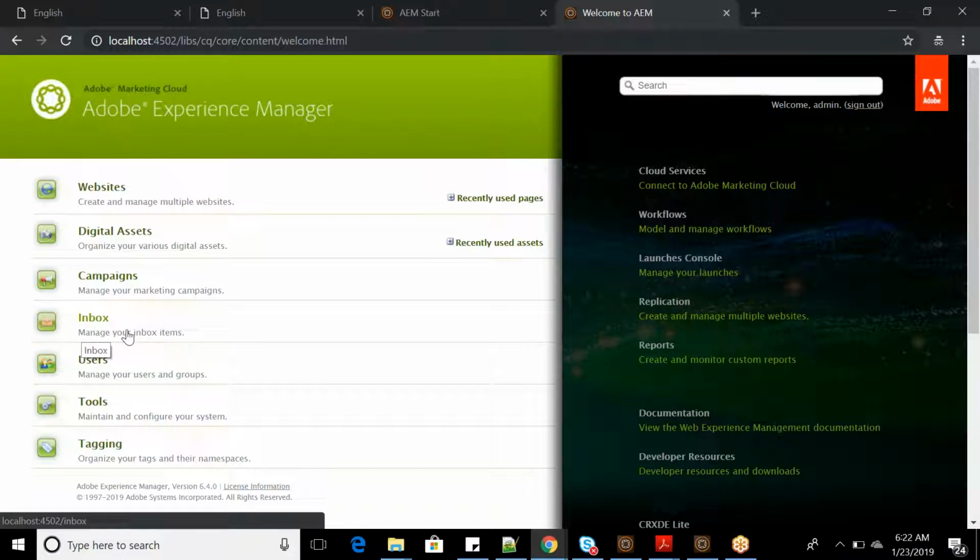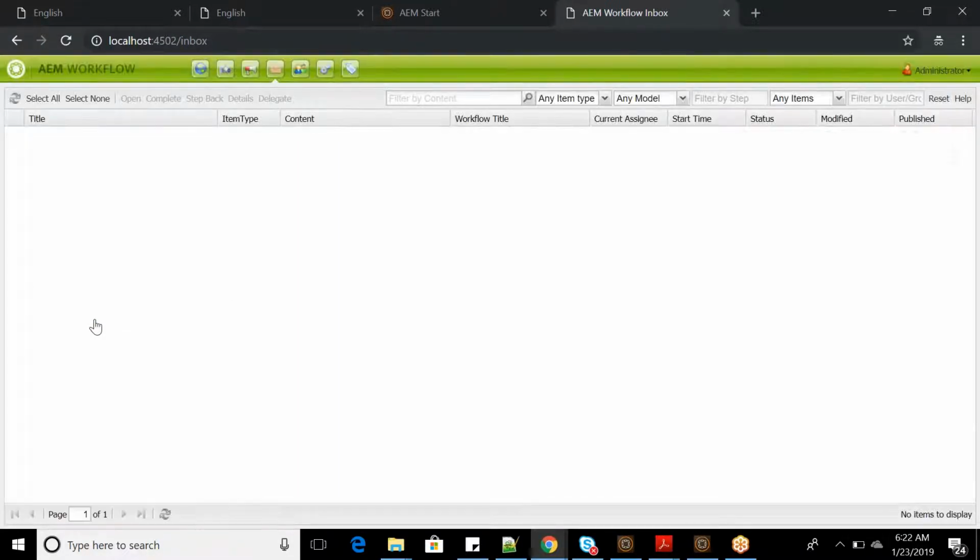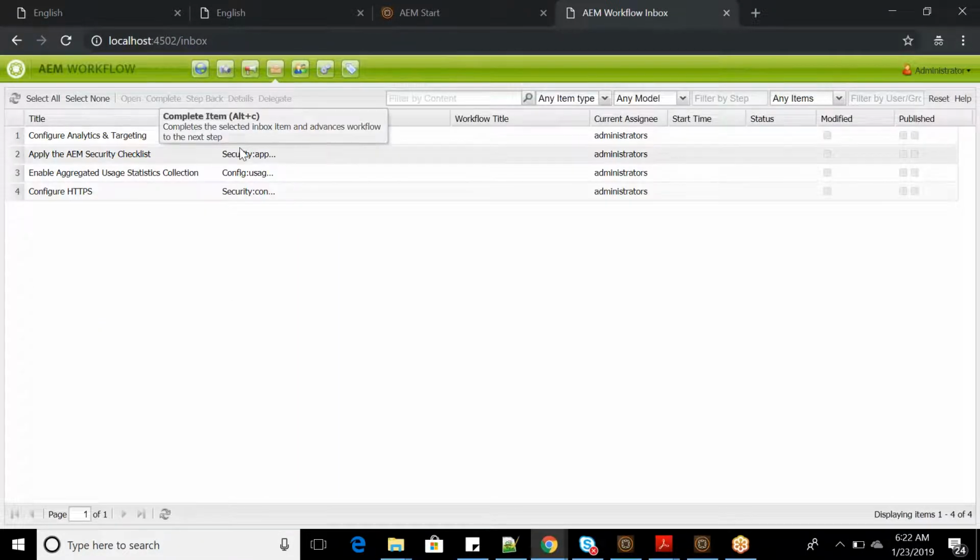The another console is the inbox. Okay, if I click on this inbox, okay, so this is, you can say, the internal mailbox for the logged in user. Like right now I am logged in as admin, so this is my internal inbox.